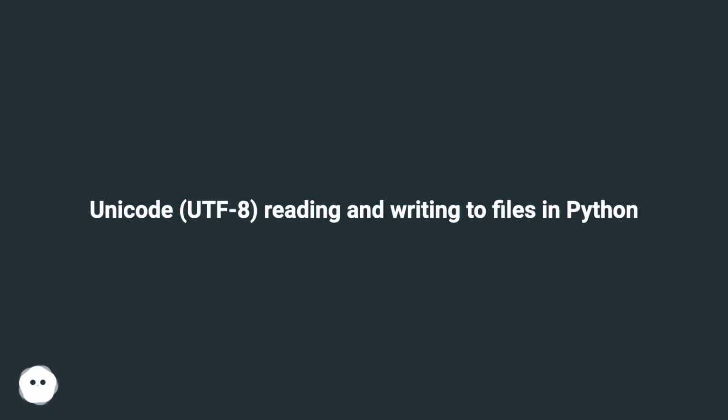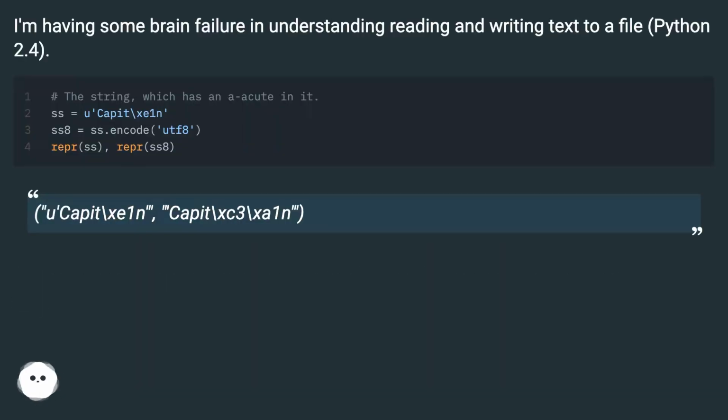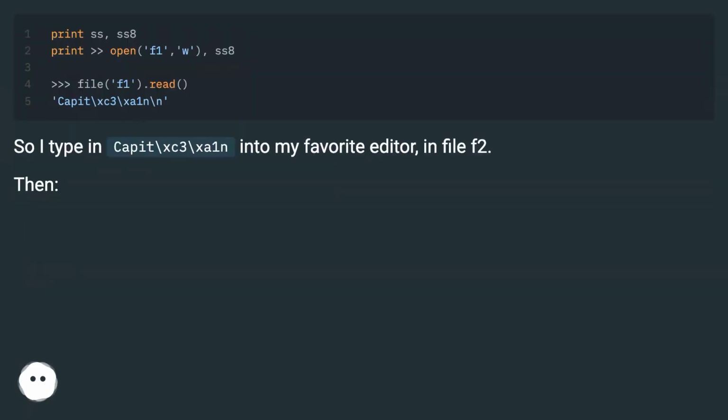Unicode, UTF-8, and reading and writing to files in Python. I'm having some brain failure in understanding reading and writing text to a file, Python 2.4. u'capitán', capit\xc3\xa1n. So I type in capit\xc3\xa1n into my favorite editor, in file f2.